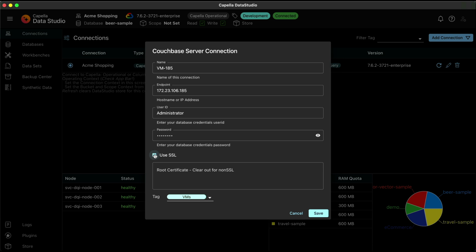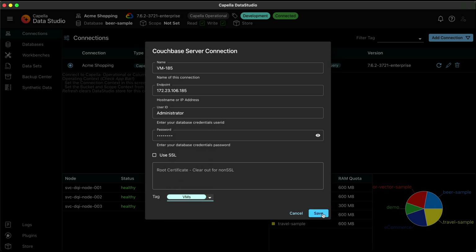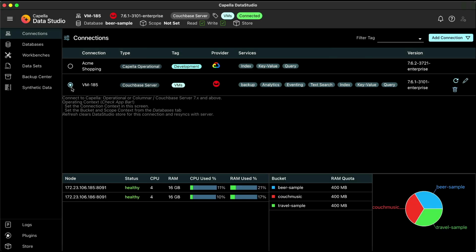Choose the SSL option for a secure connection over HTTPS. You will need the Couchbase cluster's root certificate for this. We'll ignore the SSL, since I do not have a certificate. I will, however, choose a tag. Again, choosing this connection activates it.